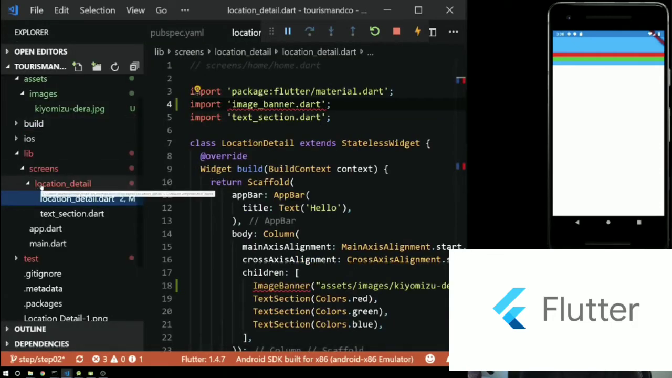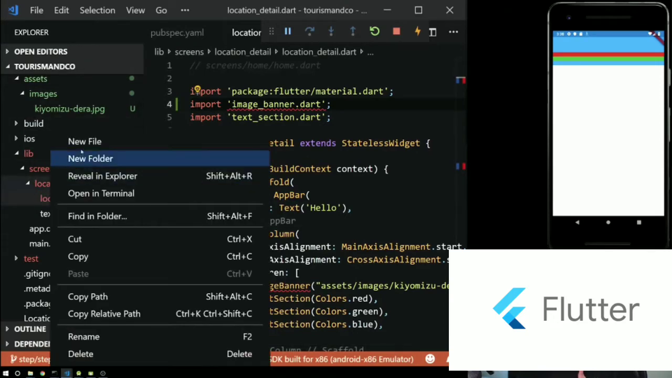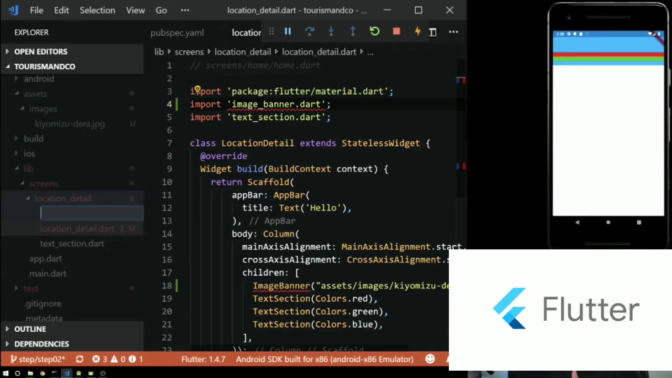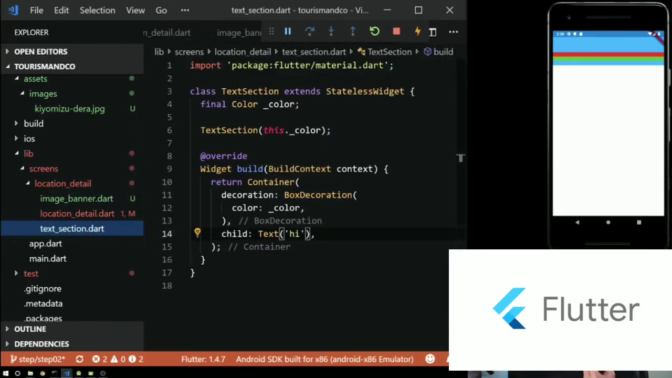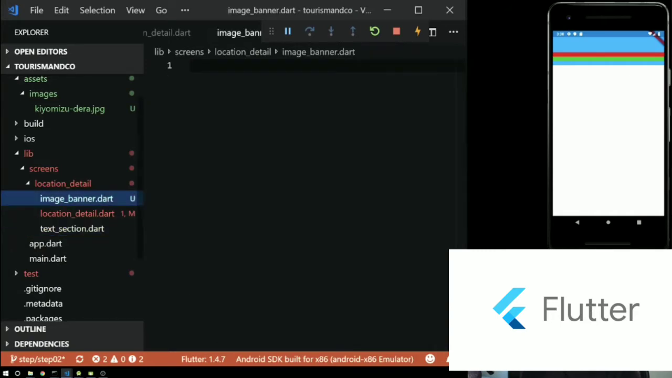We're going to go into our location detail folder here. And because this widget is only going to be used by location detail, we're not going to have it live anywhere else. It's a widget that's local to location detail. If it was shared across the app, we would put it in a separate place. So let's name the file the same name as the widget, image_banner, and make sure it's all lowercase. Since this is a stateless widget, we're going to implement it much like we did the text section widget in the last video. So I'm just going to copy this code here as a template.